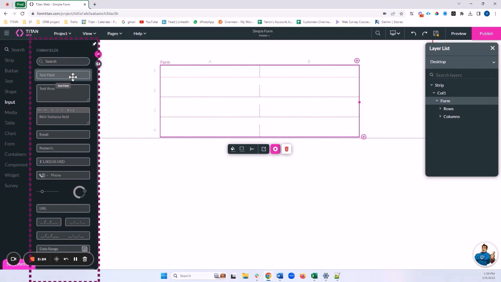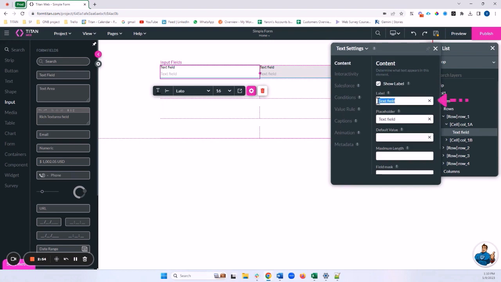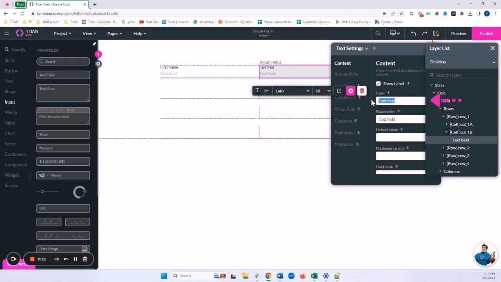The first field that I'm going to put in will be a text field. I'll add a couple of these. Now, in order to name our fields, we'll click on the pink gear icon when our field is selected. That will bring us to the field settings. And I'll go ahead and change the label of my field to first name. Now I can also change the placeholder, of course. I'm going to leave it like it is for now. And I'll go ahead and change the name of my second field. Last name.